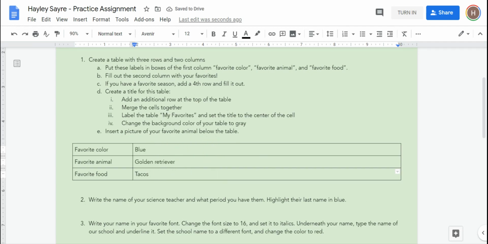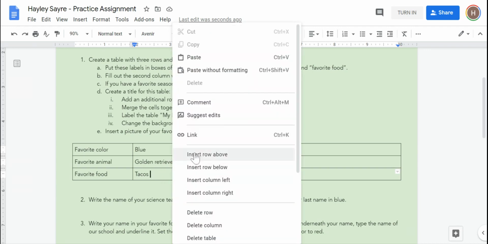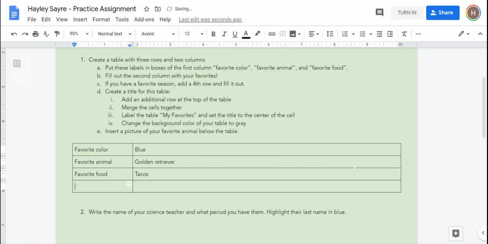You can also change the size of your rows and columns by just clicking and dragging along to change the size there. Next step says if you have a favorite season, add a 4th row to fill it out. This is a really useful tool for us to learn, because if you find out that you need additional rows or columns, you don't want to have to start all over by making a new table. So instead, all I have to do is hit right-click, put Insert Row Below. So I know I'm going to add another row below my last one there. So now I'm going to add Favorite Season.